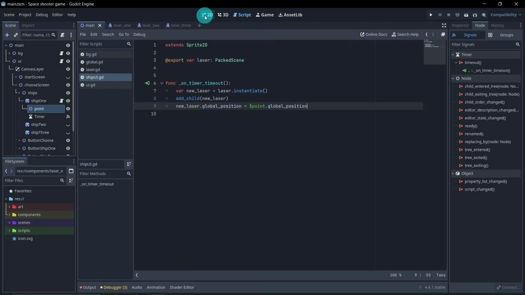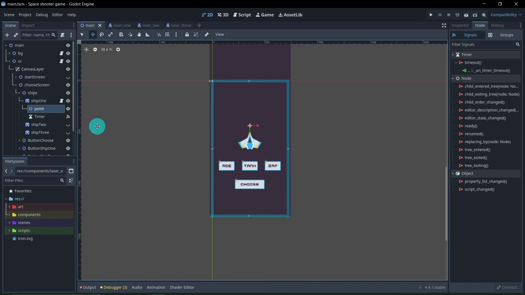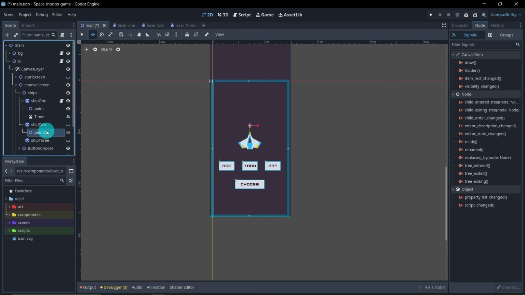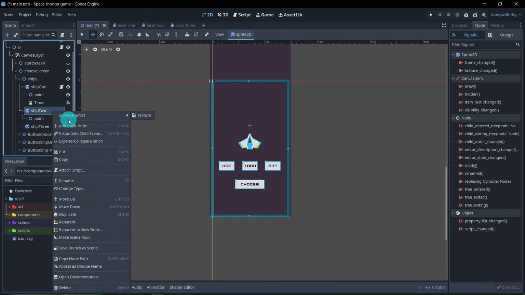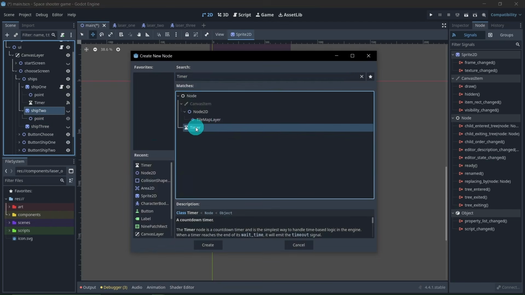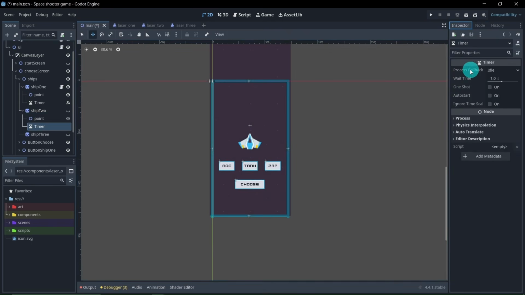Perfect. Let's go back to 2D view. Now we just need to add this for each other ship. So I'm going to go ahead, take that, Control D, drag and drop it into ship 2. And then I'm going to go ahead, change the name. Let's go ahead, right click, add child node, add a timer. Make sure the auto start is on.